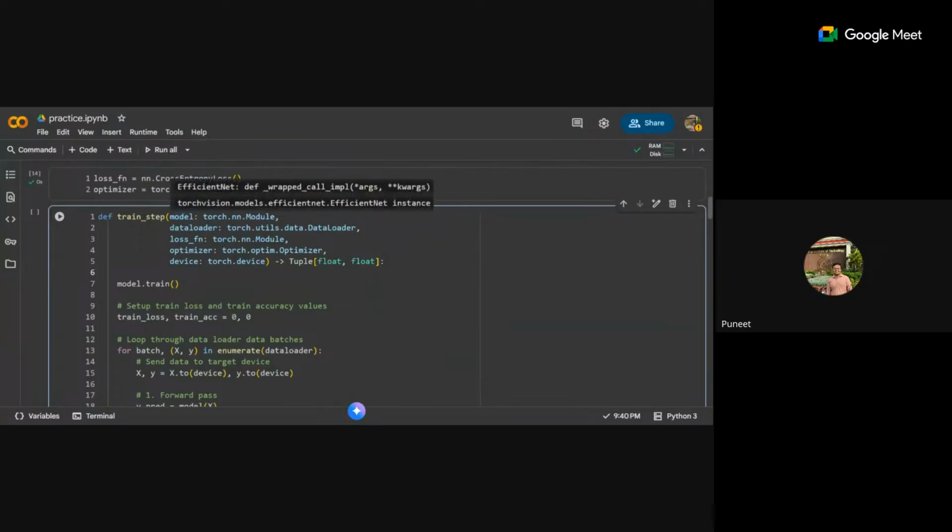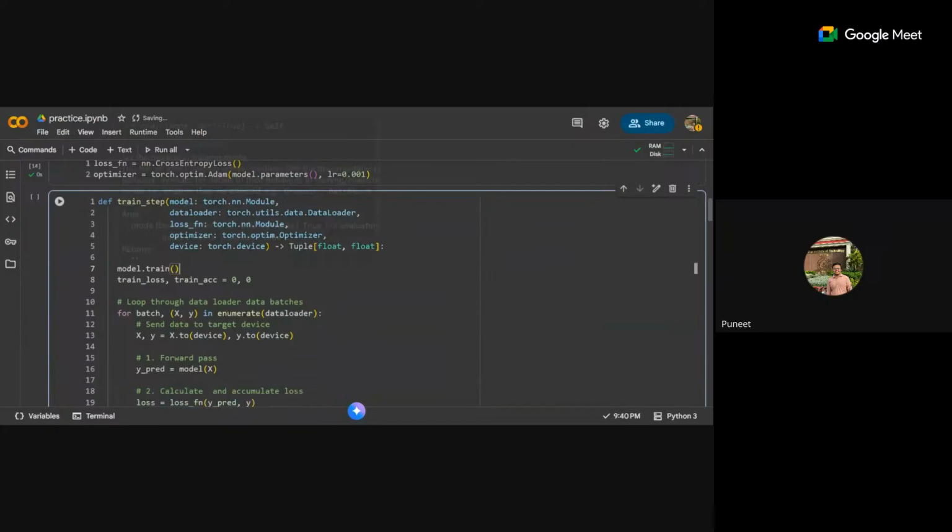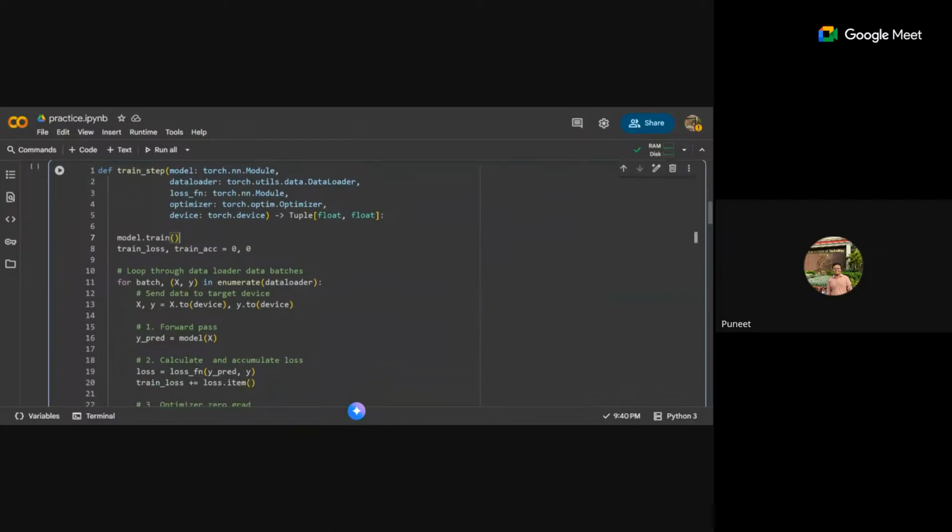We are using a model, the EfficientNet that we brought, and the data loader. We have defined the data loader for both the train dataset and the test dataset. The loss function for us is the cross entropy loss, so we have not called it yet. The optimizer is the torch Adam optimizer. The device is CPU that we are using. Model train: we first set the model to training mode, and we'll check the train loss and train accuracies. We'll start with 0, comma 0.